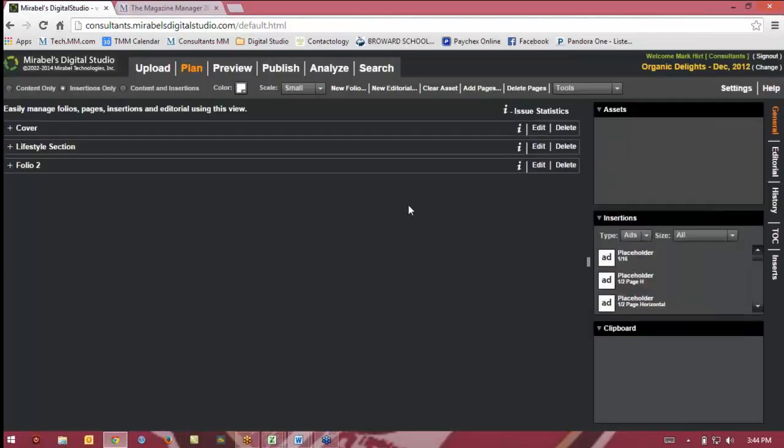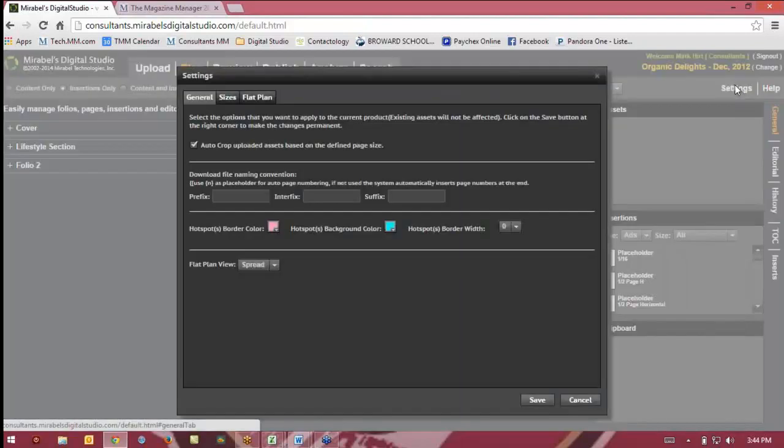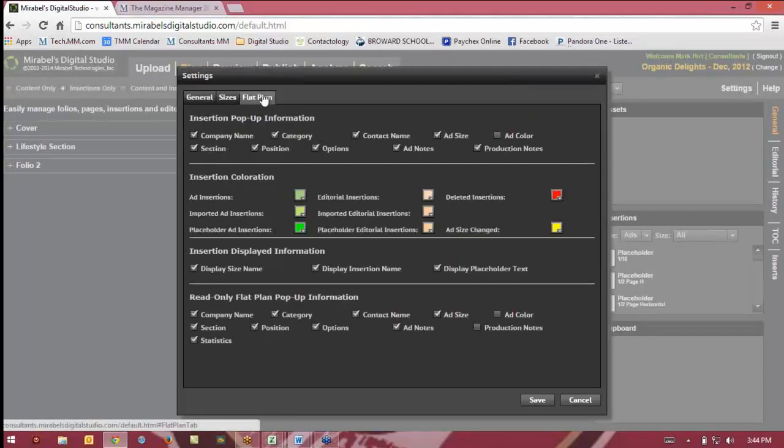Some other new enhancements we have, let's say, for example, you have an ad sold and you have an ad placed on the flat plan. The issue is not closed yet, your production team is building the book, sales reps are still selling ads, clients are changing their mind. Let's say you have on the flat plan a half-page vertical ad, and since the time you planned it on the flat plan, the client changed their mind. The sales rep went into the contract and changed it from a half-page vertical to a half-page horizontal. Well, you need to know that.